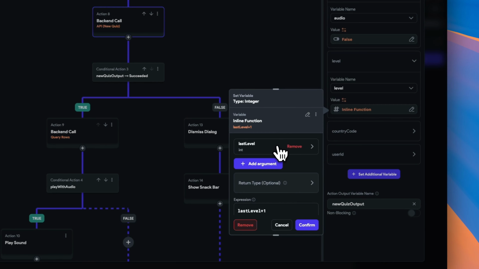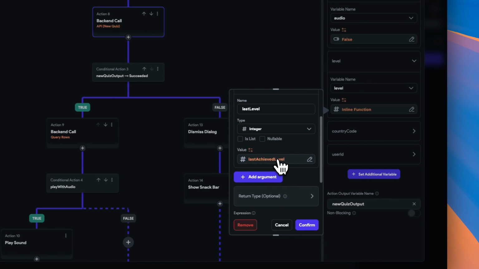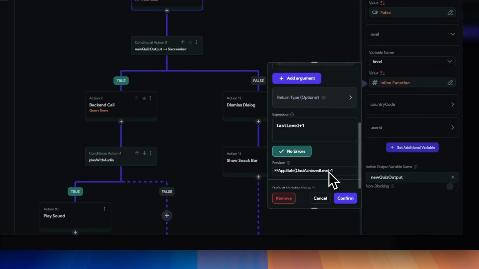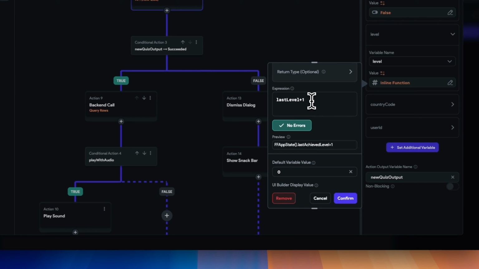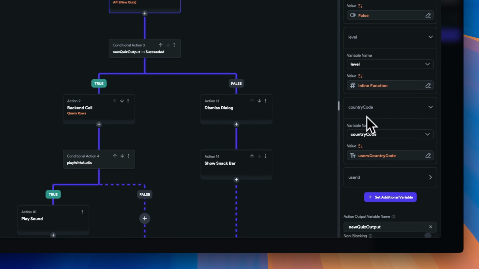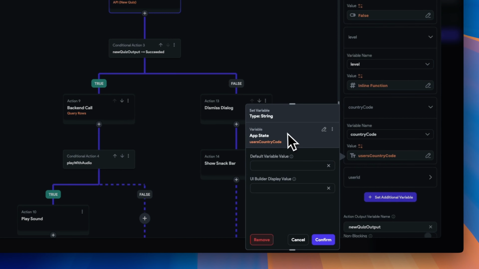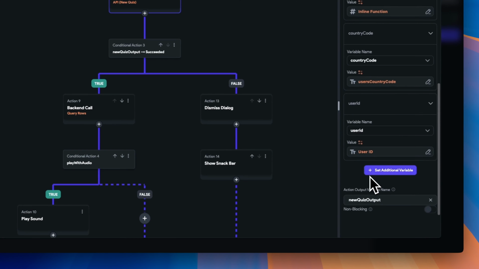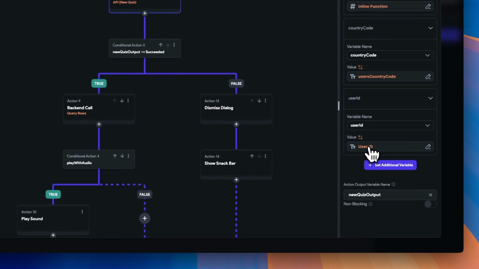The level, which relates to the level the user is on, and subsequently the difficulty level of the questions, which we use a utility function, formerly known as code expressions, to calculate by adding a 1 to our last question answered app state variable. The country code, which helps localize the web search. Finally, we also need to send the user ID of our authenticated user.